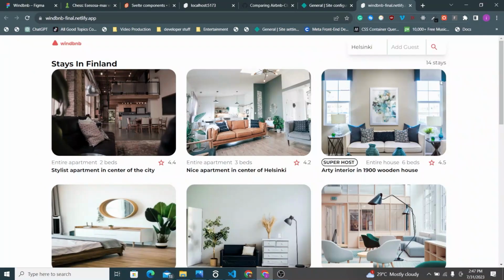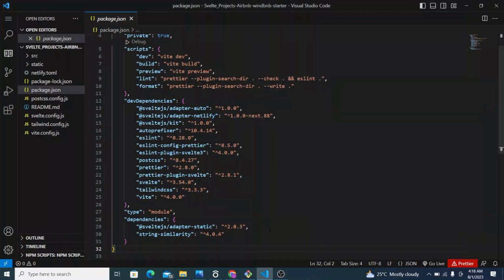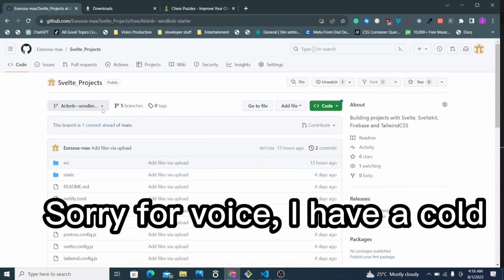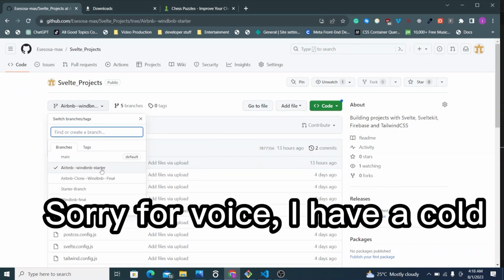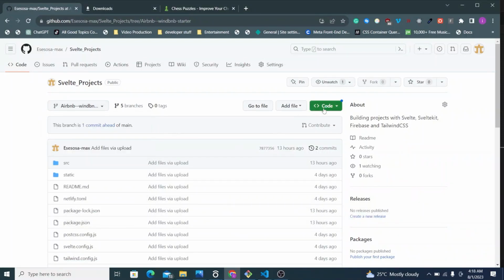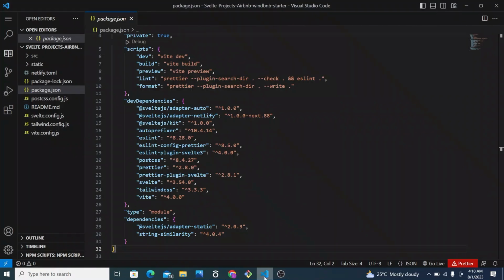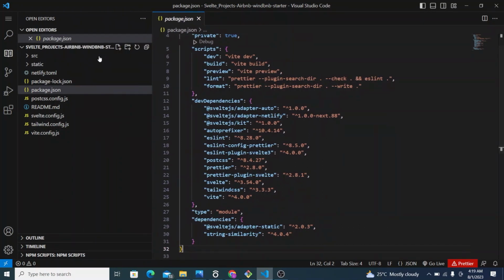But let's quickly start without wasting any more of your time. What you want to do is come to the Airbnb starter branch. Click on this starter branch and download the code. When you download the code, you're going to extract it and it's going to look exactly like this in Visual Studio Code.